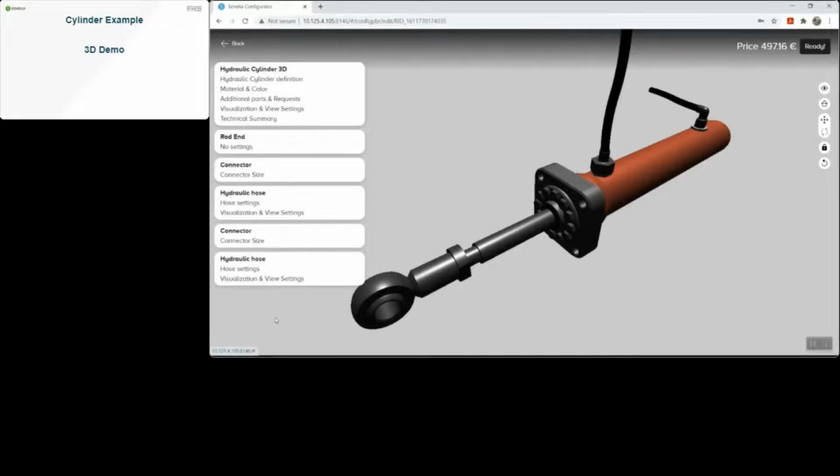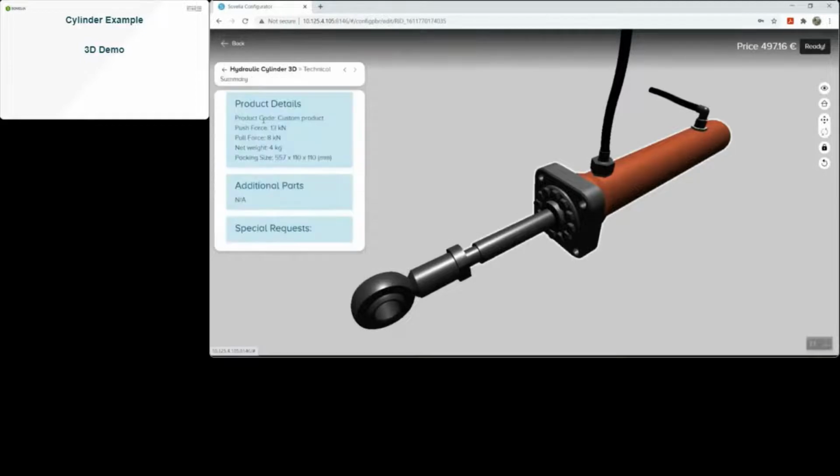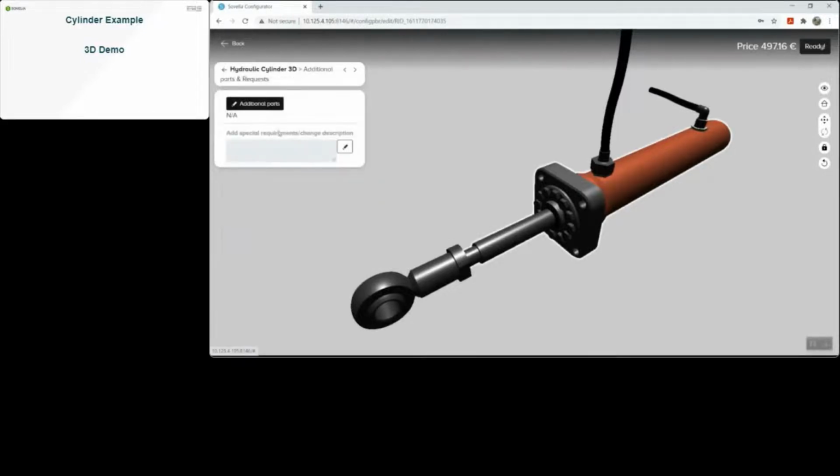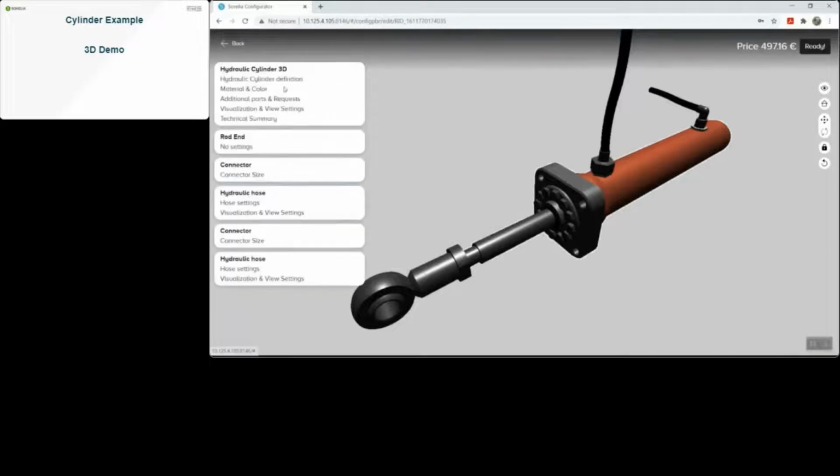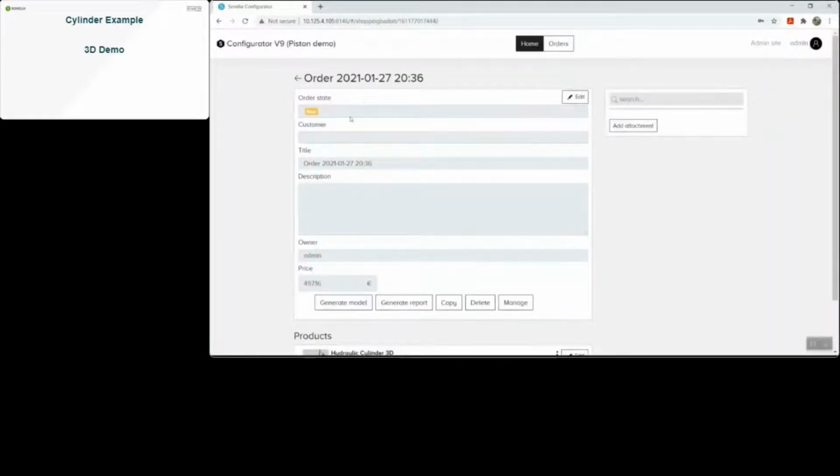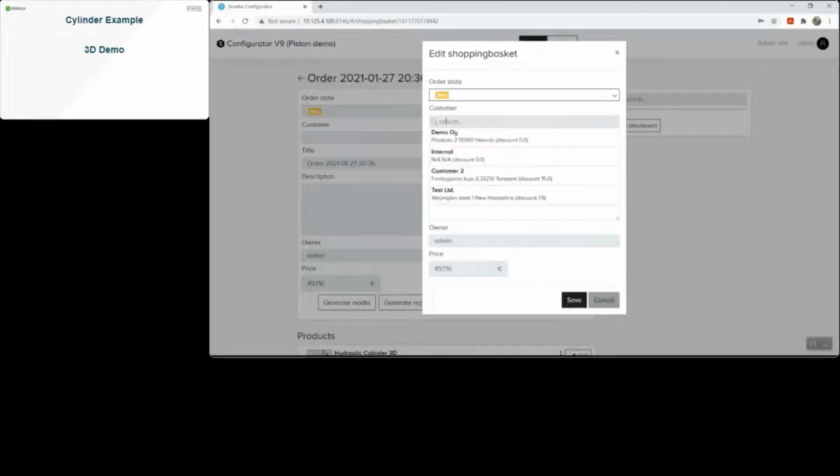On the left-hand side, there's a full list of all the parts that we're wanting to order as part of this. And we can just scroll through and check everything that we want and make sure everything's accurate. Once we're happy with that, then in the top right-hand corner, if I press ready, we can now start to fill in some order information.